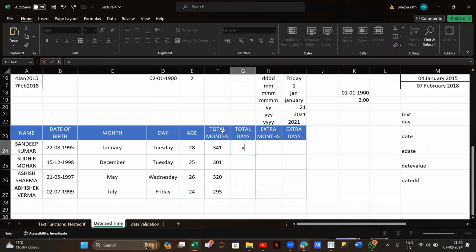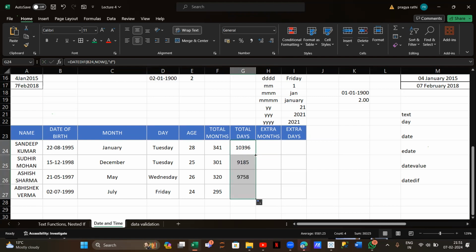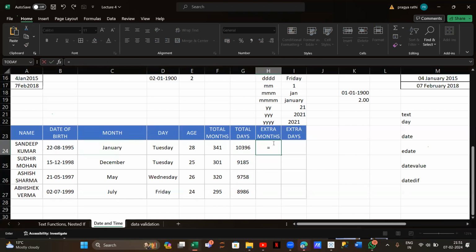Right, Richard. So I'm using DATEDIF, then selecting this, then NOW, then I want days, so I'm using D. I'll get total days. How can I get extra months? Do you get it? What extra months means here? Like how many months after my age?